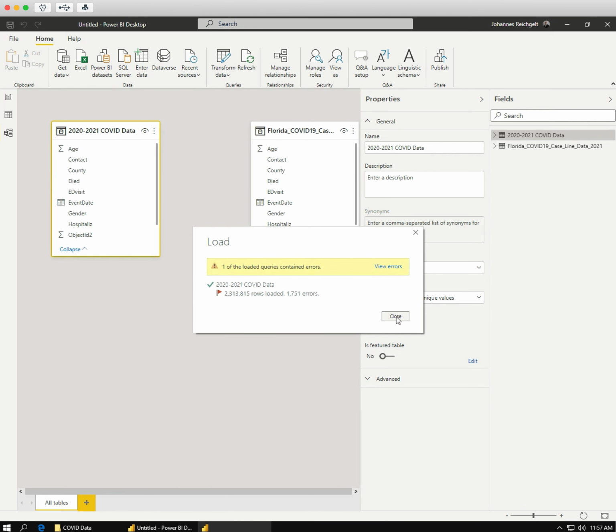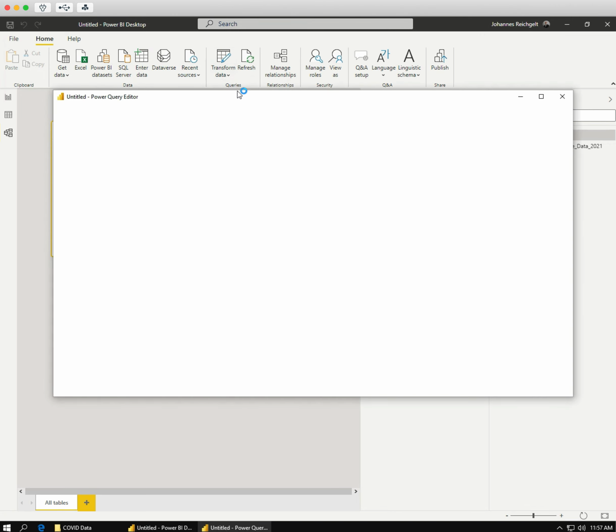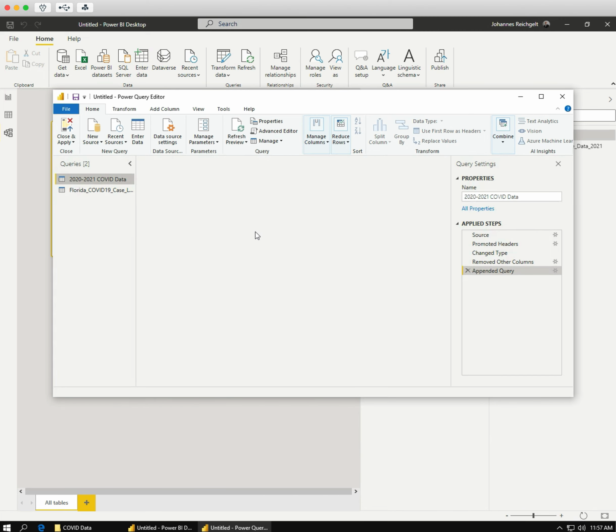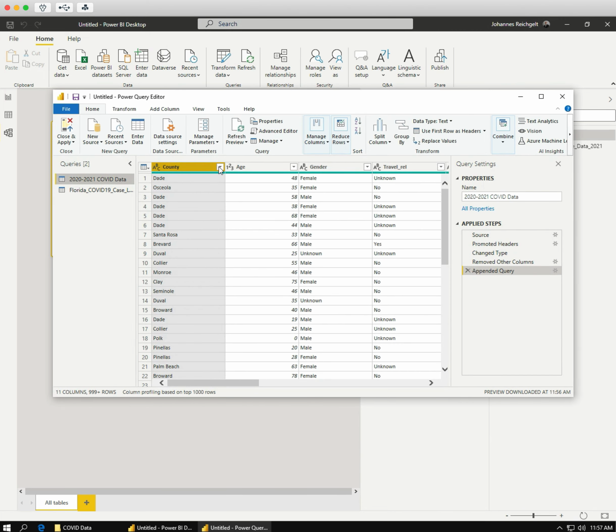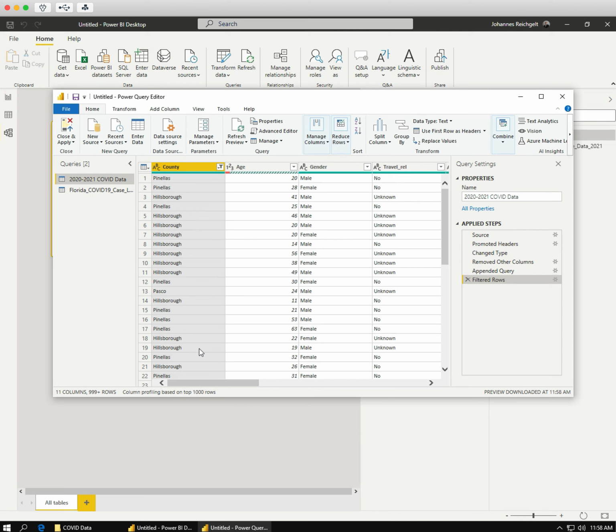Okay, good. Now, a couple of more changes I want to make. So again, with this 2021 COVID data table highlighted, I go into transform data, because I'd like to filter on county. So I only want to keep Hillsborough, Pasco, and Pinellas. So that significantly reduces the number of rows.